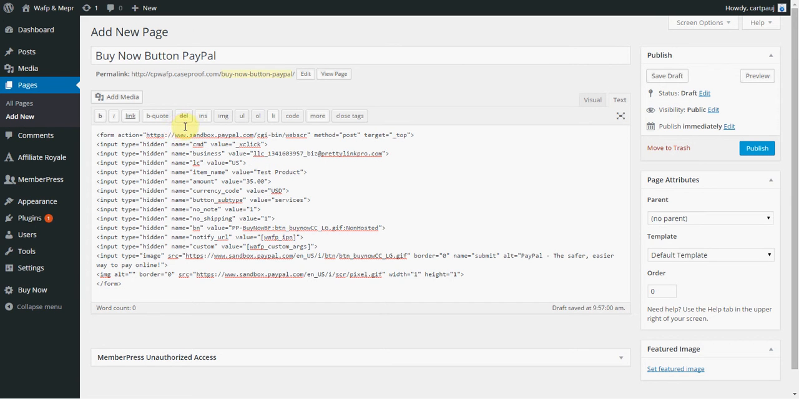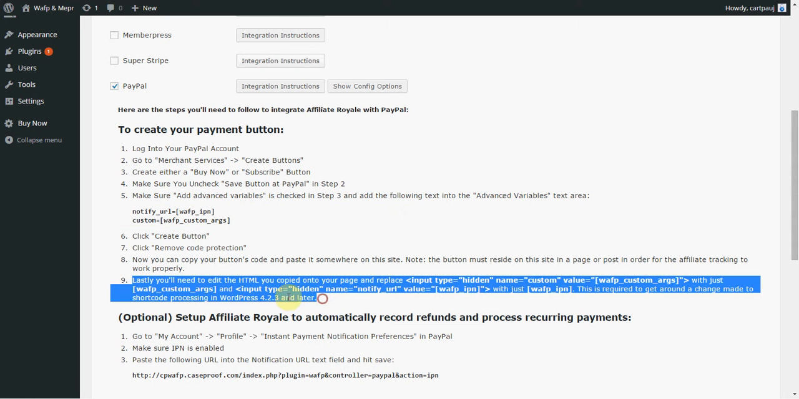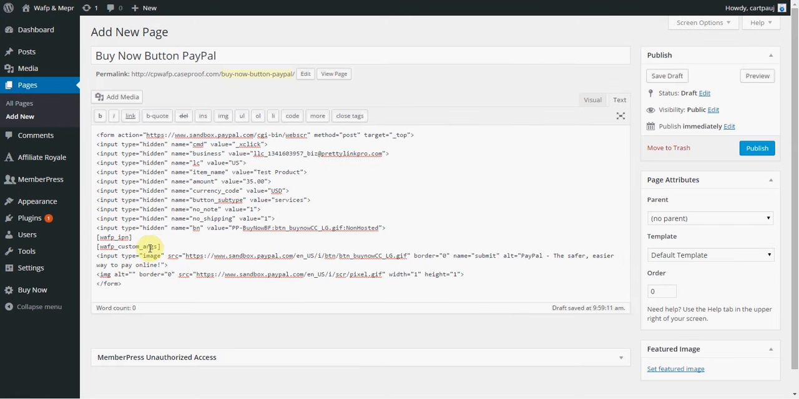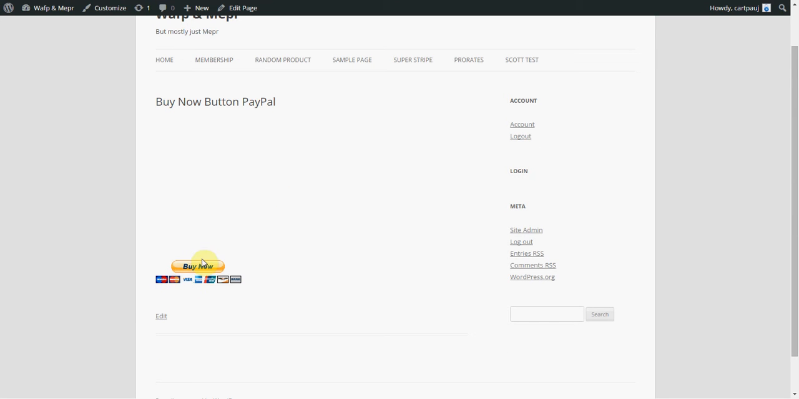And then the last step, because of some changes WordPress made to the way short codes work, they can no longer be inside of HTML like they are here. So we're actually going to delete all of this here so that it's just the short code that's left. And that was our final step here, and we're done. So we'll go ahead and click publish here on the page, and let's view it. And voila, there's our Buy Now button.